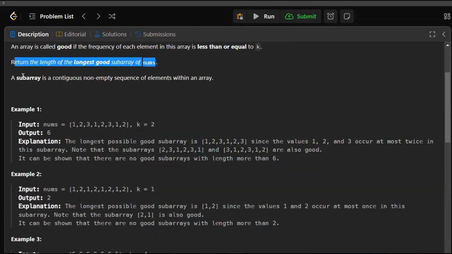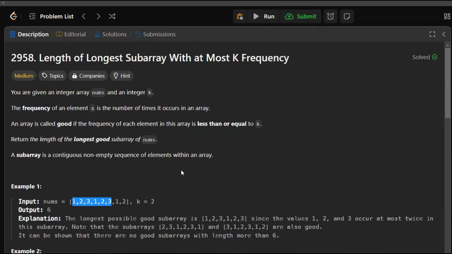A subarray is a contiguous non-empty sequence of elements within an array. For the first example, the array contains 8 elements, which are 1, 2, 3, 1, 2, 3, 1, 2, and the value of k is 2. The length of the longest possible good subarray is 1, 2, 3, 1, 2, 3, because the frequency of all the elements 1, 2, and 3 is 2, which is less than or equal to the value of k. So the length is 6. I hope you understood the problem statement.